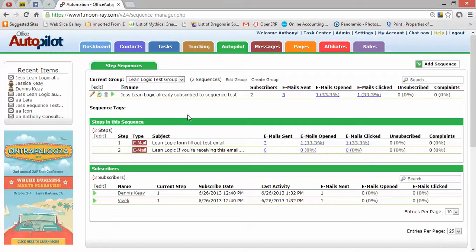What I want to do at the moment, you can see that I'm not in there. I want to put myself in there for the purpose of this, so it should send me an email straight away as soon as I get into this one. So we'll see how that goes. First I want to go to contacts, because I want to remove myself from the second sequence.